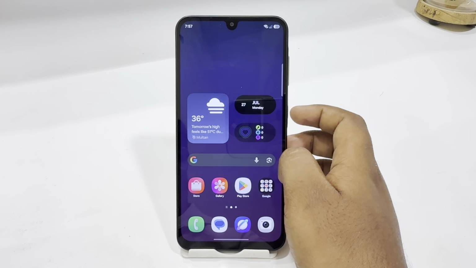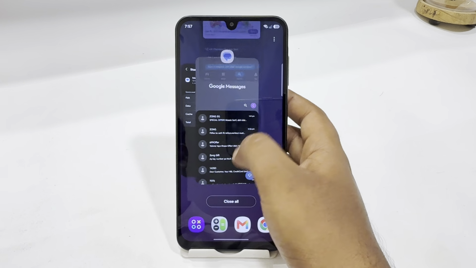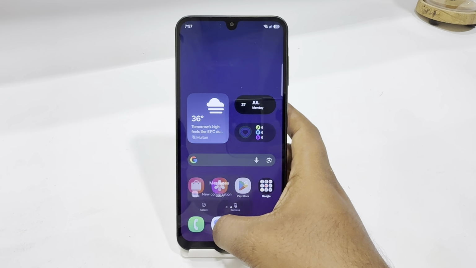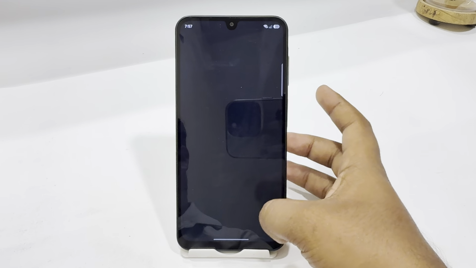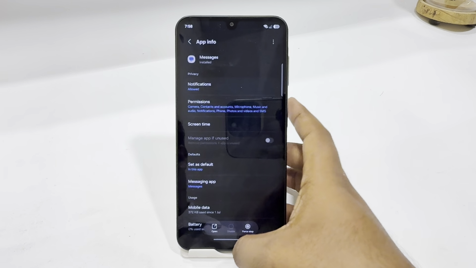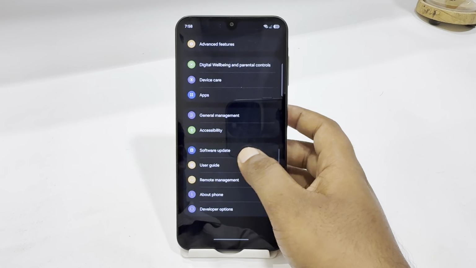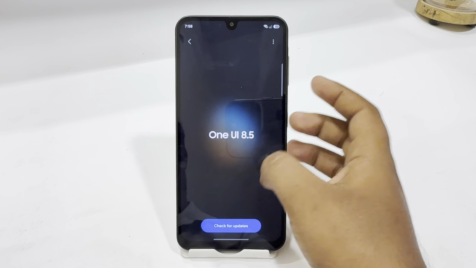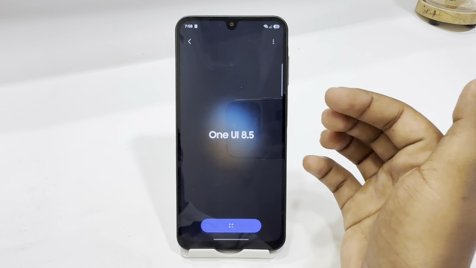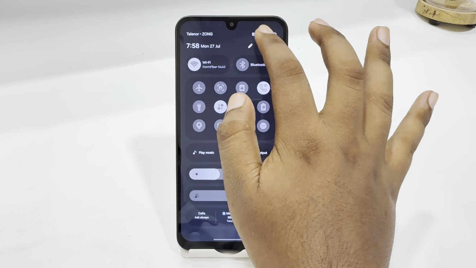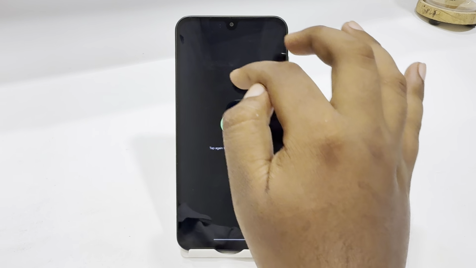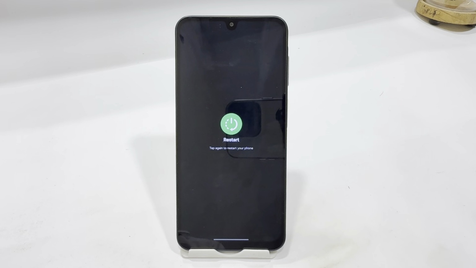If it still does not work for you, the only way left is to long press on the Messages app again, click the info button, click on force stop, click OK, go back, go to settings, go to software update, and try to update your software. Once the software has been updated, scroll down, click on the power icon, click on restart, and restart your phone. Once the phone has been restarted, your issue will be fixed and you will not get this issue again.